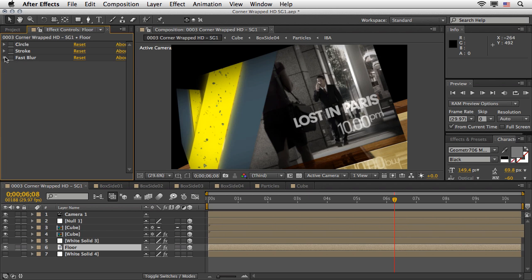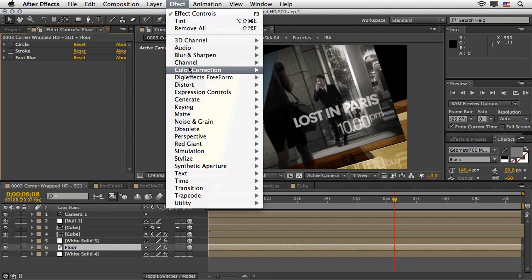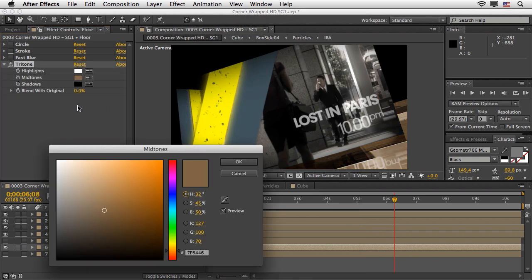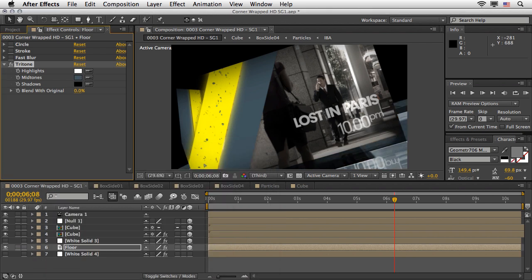But I want to shut them off completely and maybe replace the color of the floor with our own scheme. So I'm going to go to Effect, Color Correction, and add the Tritone effect. And now for the midtones, I'm going to use the same blue as we did before. So 200, 30, and 36.